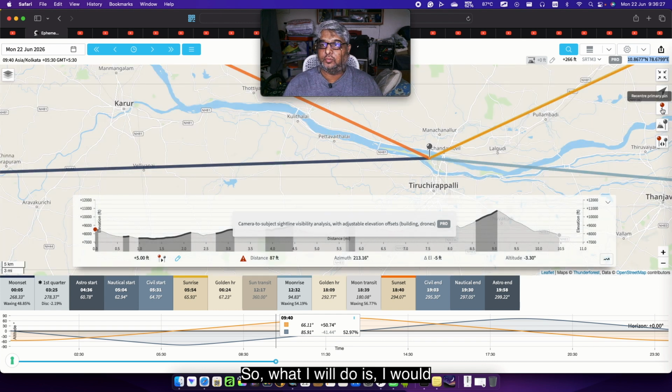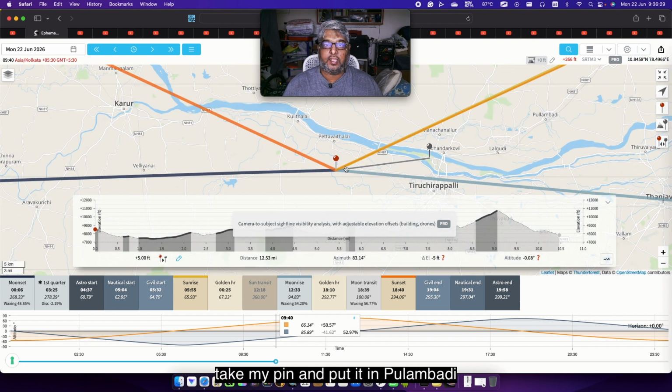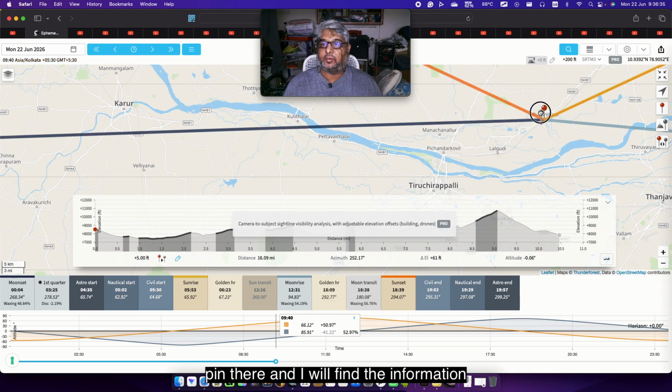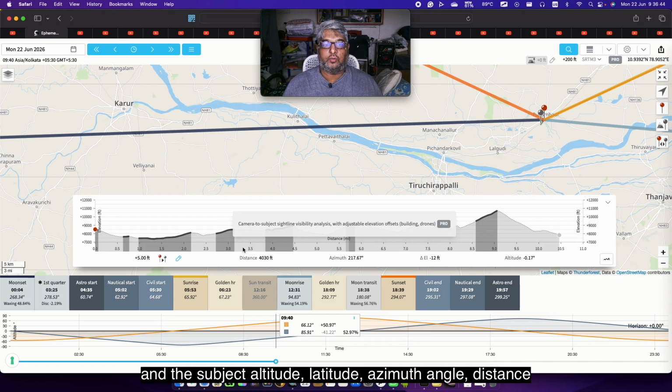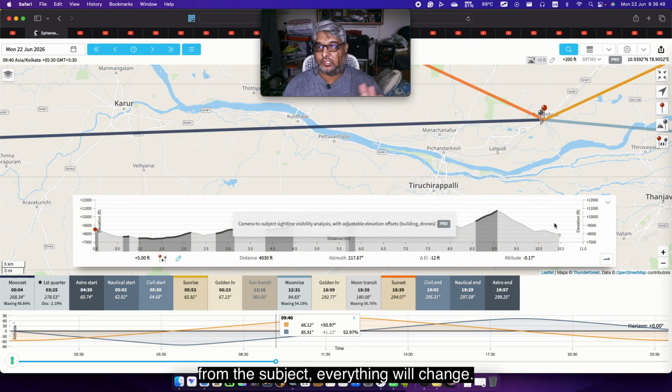Okay, so what I'll do is take my pin and put it in Pulambadi, and I'll place my follow-up camera pin there. I will find the information down for that location over here: the elevation, the subject altitude, latitude, azimuth angle, distance from the subject, everything will change.